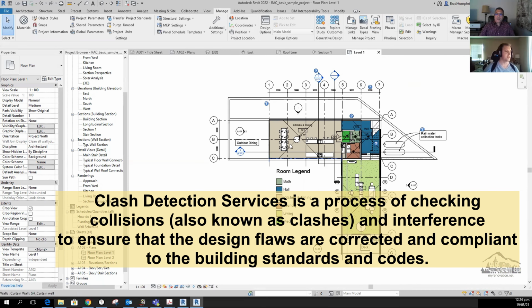That's right. Revit's really good at telling you when things are bumping into each other. It's called clash detection. Yes.